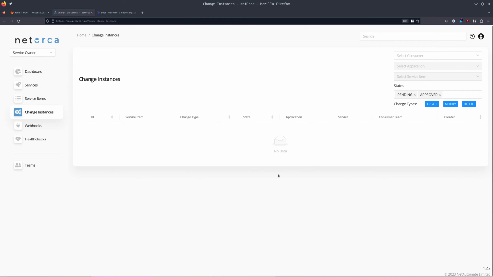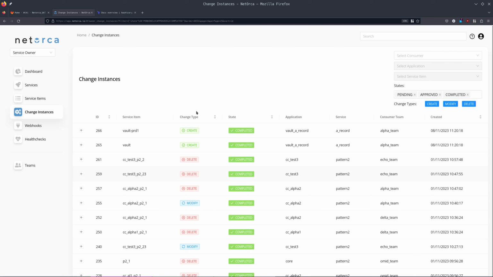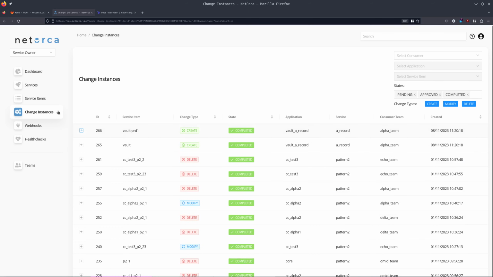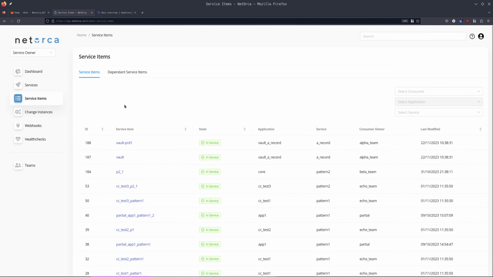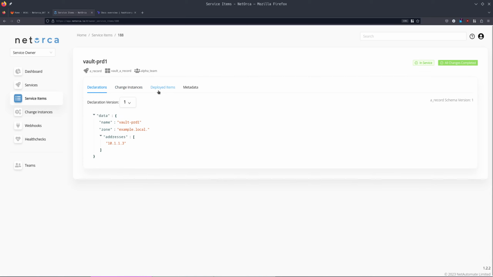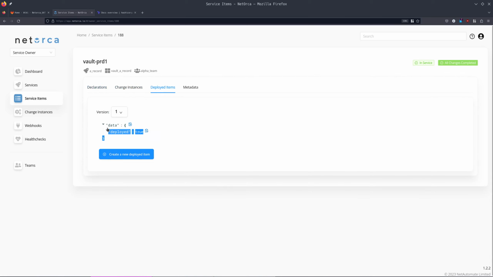Okay, let's pop back to our NetOrca GUI, and if I refresh the page here, you'll notice that the change instances have gone, and that's because they're no longer in the pending or approved state, they're actually in the completed state here, and we can see they've been marked as completed. And if we pop to the service items and look at vault.prod1 for example, we can see that the deployed item has been created as well.